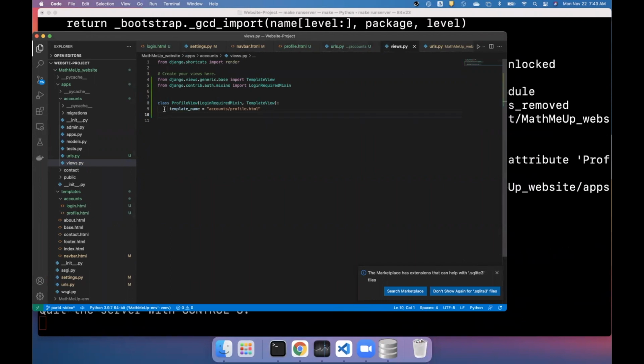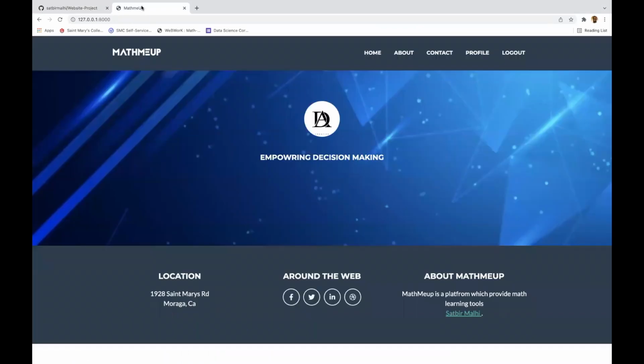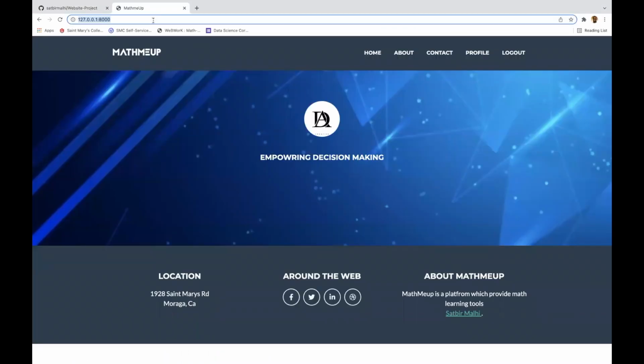As you can see, I now have a class ProfileView, which is again the Django default apps, the LoginRequiredMixin. You can Google this and read the documentation to see how this class works. And I'm requesting this basically account slash profile. So let's see if everything is working on the front end.